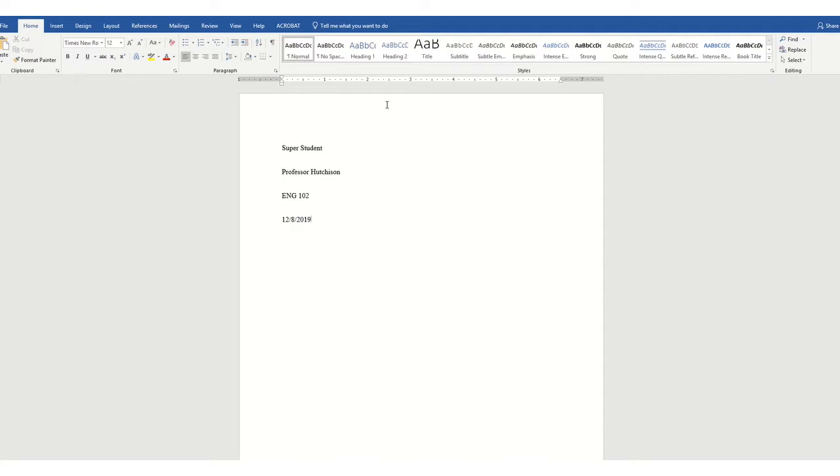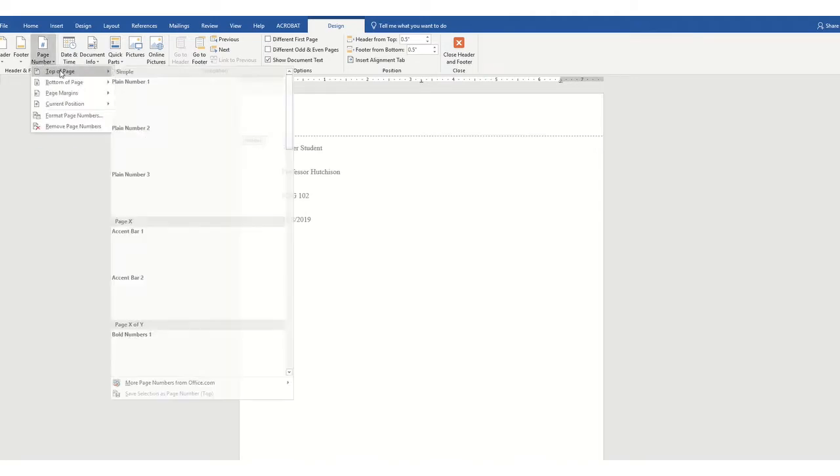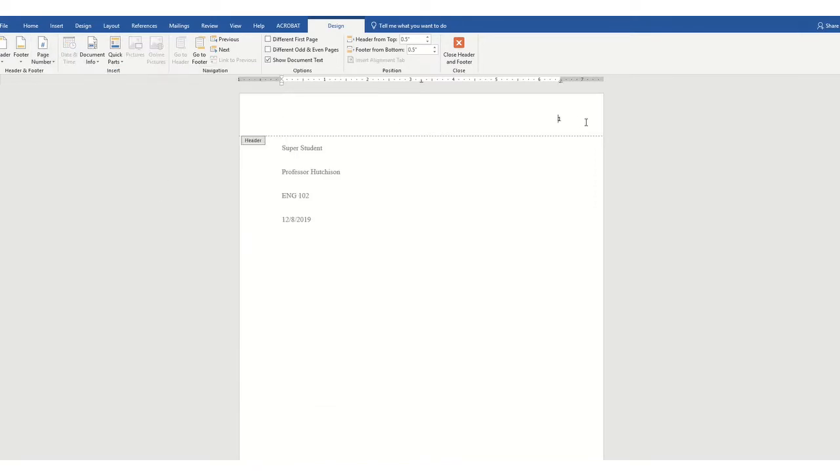Next, we want to do the heading at the top. That will be where we put our last name and our page number. You double click at the top. There's other ways to get there, of course. And the next thing I like to do is go to page number, top of page, and I'll pick that plain number 3 that's aligned on the right side. And then I add my last name right before it and a space.